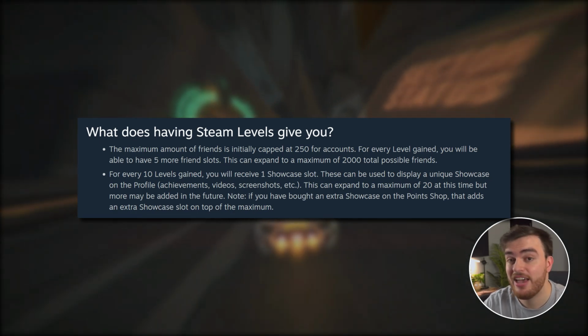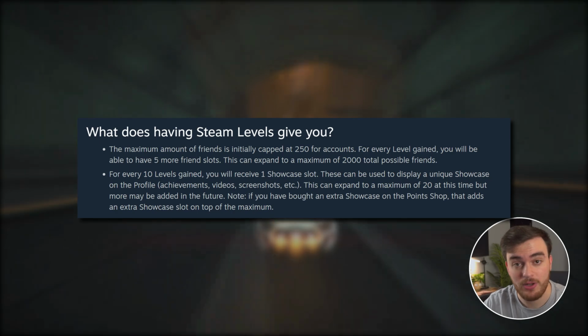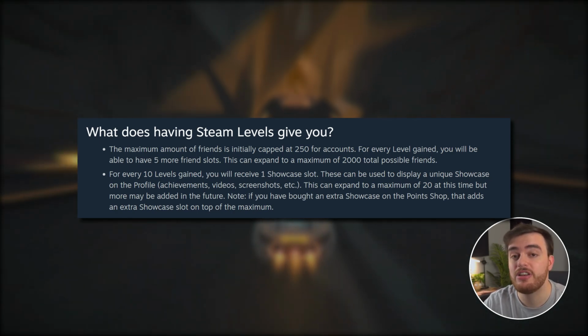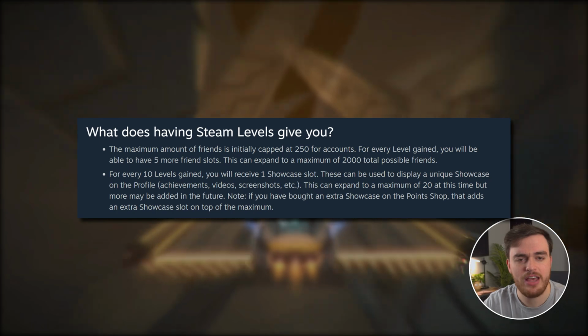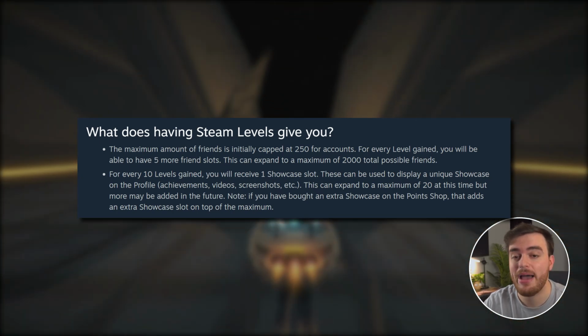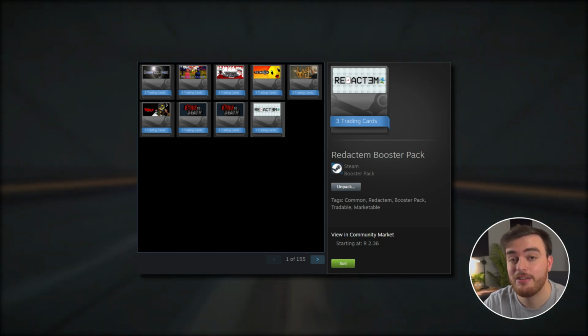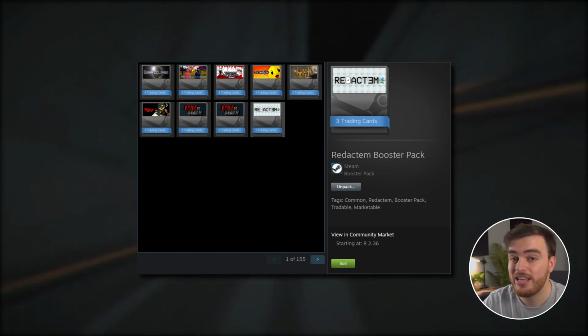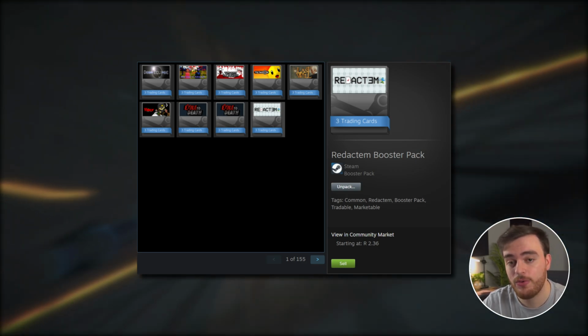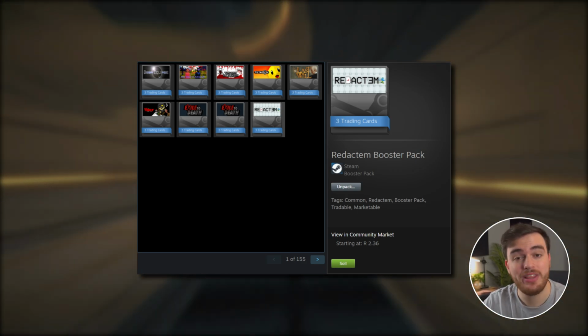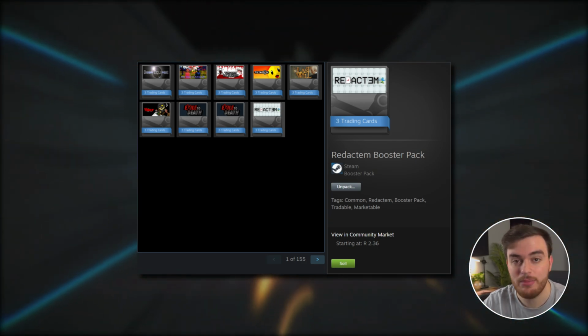Then for every 10 levels on your Steam account, you'll also unlock another showcase slot, which you can use to display achievements, videos, items, and more on your Steam profile up to a maximum of 20. Not only this, but also booster packs containing a few trading cards for games that you've already collected all of the free card drops for, happen to drop randomly with a higher frequency the higher your Steam account is leveled.